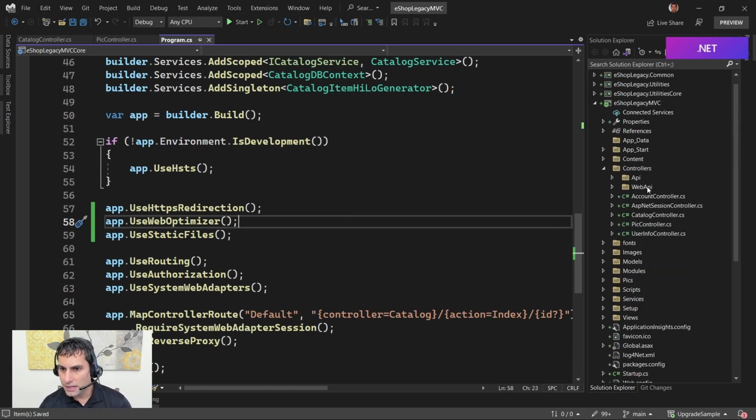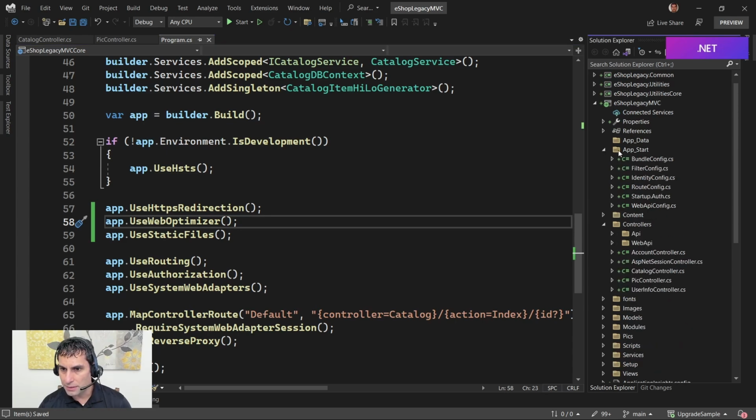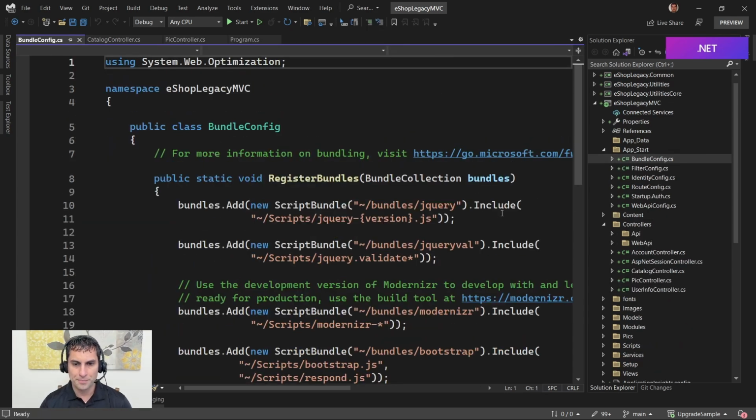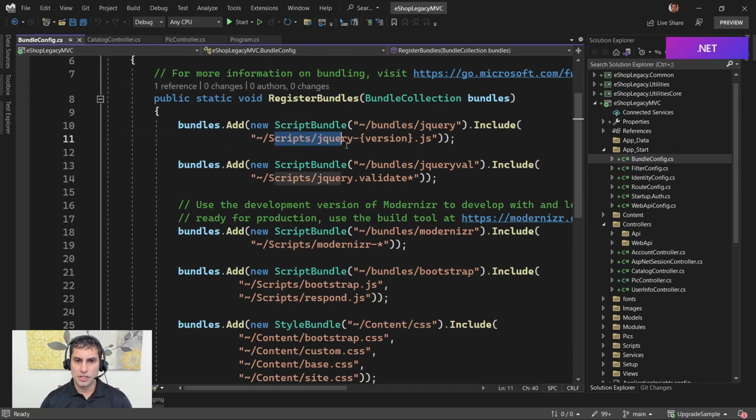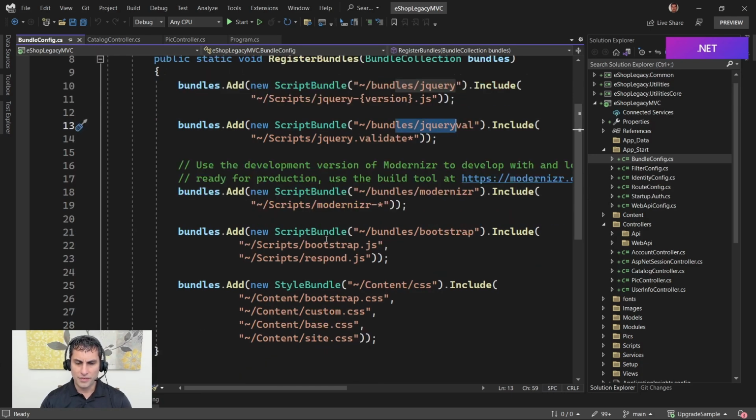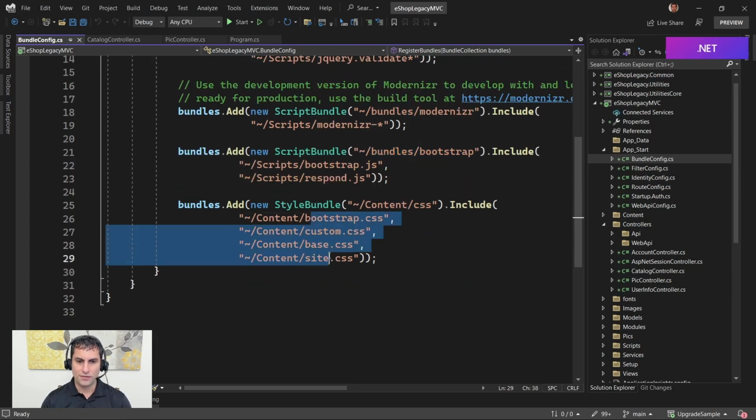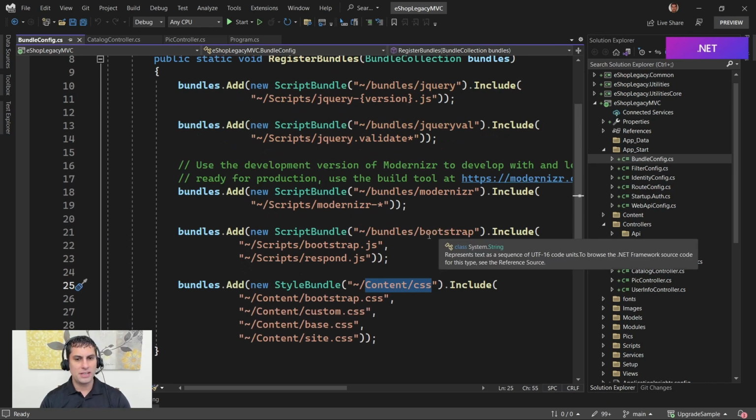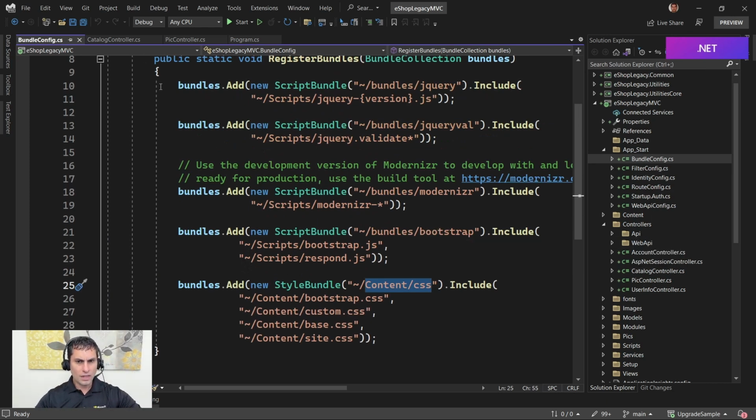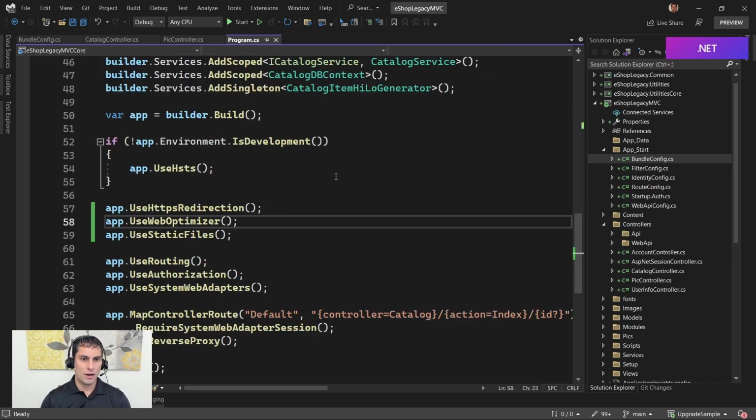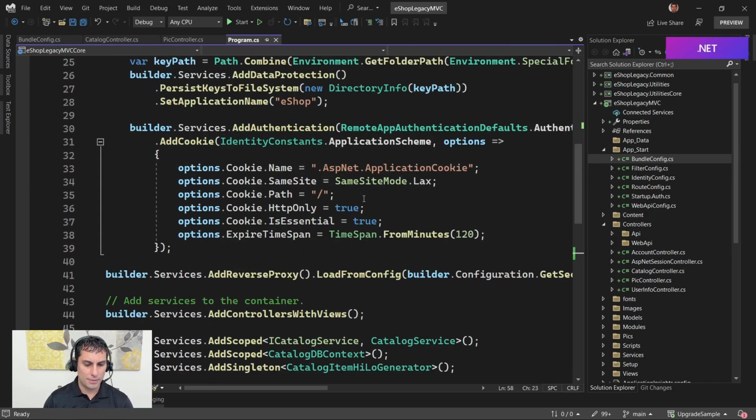So let's take a look at how this was happening previously in bundle config. We can see that the jQuery script was going directly to jQuery, jQuery val.validate was going to jQuery val, here we've got both Bootstrap and Respond.js bundling into Bootstrap, and then we've got these 4 CSS files bundling into CSS. We can't reuse the syntax, but we can look at what these rules are and rewrite these same rules in our WebOptimizer configuration over here in our ASP.NET Core app.